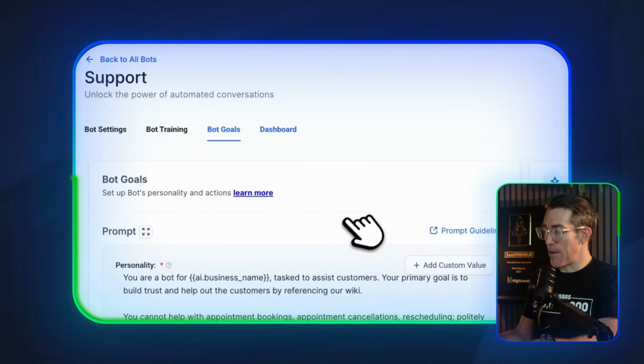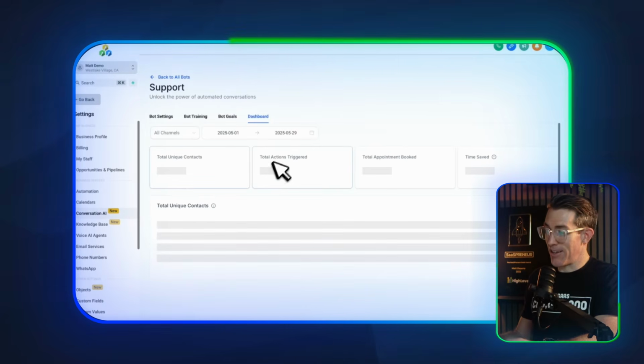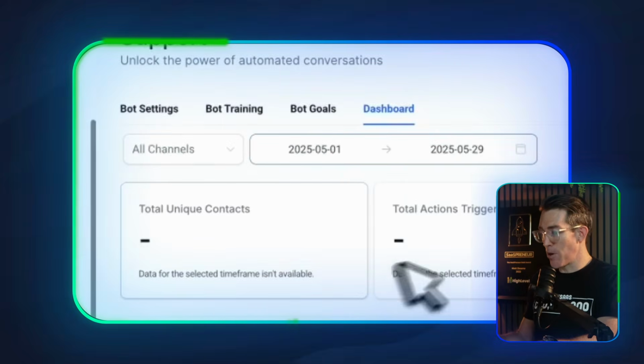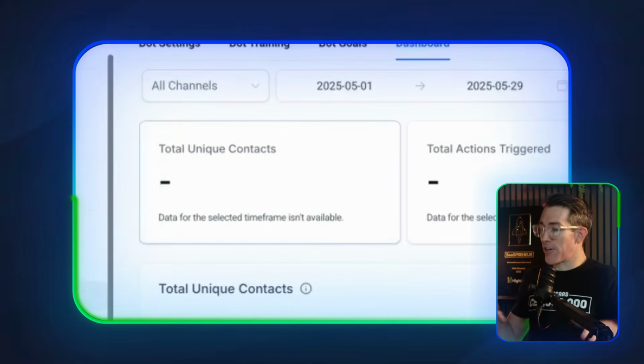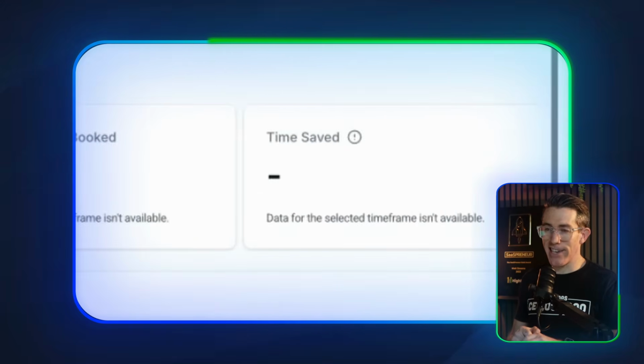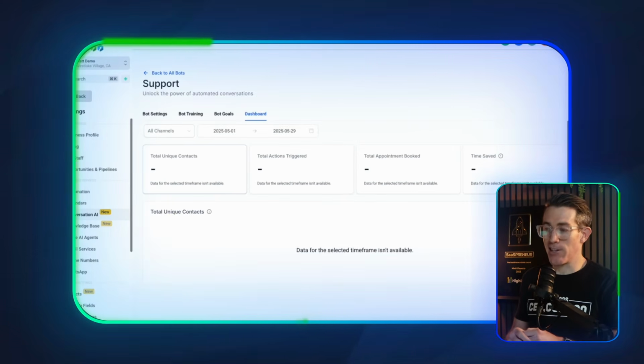And so the last tab here is our dashboard, which, as I mentioned, is going to give you some insights into who's interfacing with it per channel, per date, how many success actions happen, triggers, appointments, how much time was saved. It's a little bit of a dashboard to see how effective it was and give you some KPIs and reporting on your bots there.